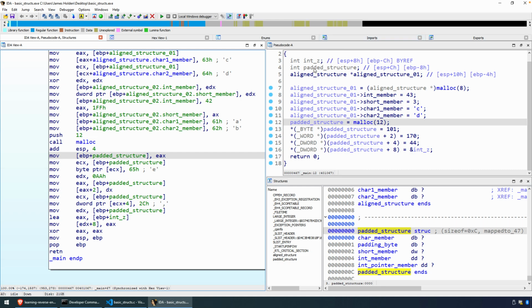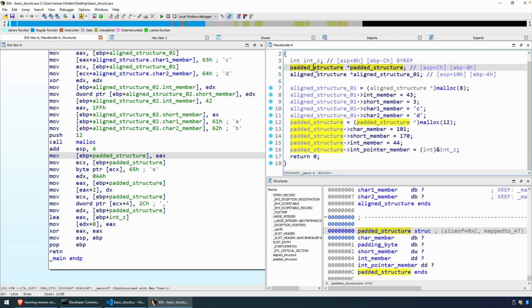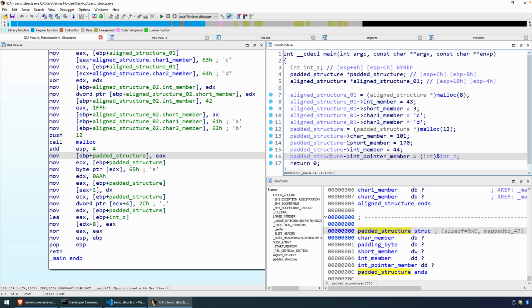Okay, and we can take this one step further then, and we want to apply the structure to that memory. So I'm going to do the Y shortcut key on that local variable in the decompiler window, and we'll make this a padded structure pointer. Hit OK, and you can see now that updated the results here in the decompiler view. Right. So if we wanted to just perform our analysis at this point using the decompiler view, or the pseudocode view, then that's all we would need to do.